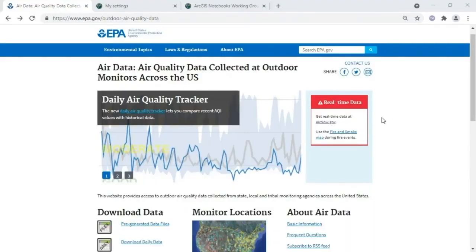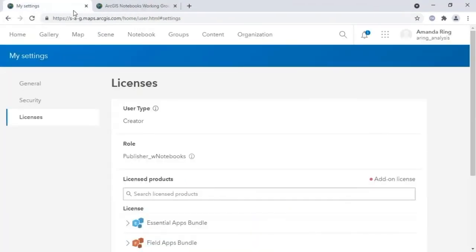AirNow is a program of air quality monitoring stations deployed across the USA. I've downloaded some of their data and shared it in my organization. Now, let's look at how we can use ArcGIS Notebooks to manage and analyze this air quality data and turn it into meaningful information. Because I am a Creator user type, and I've been granted privileges to create and edit notebooks, I can see the Notebook tab. Let's select it to get started.